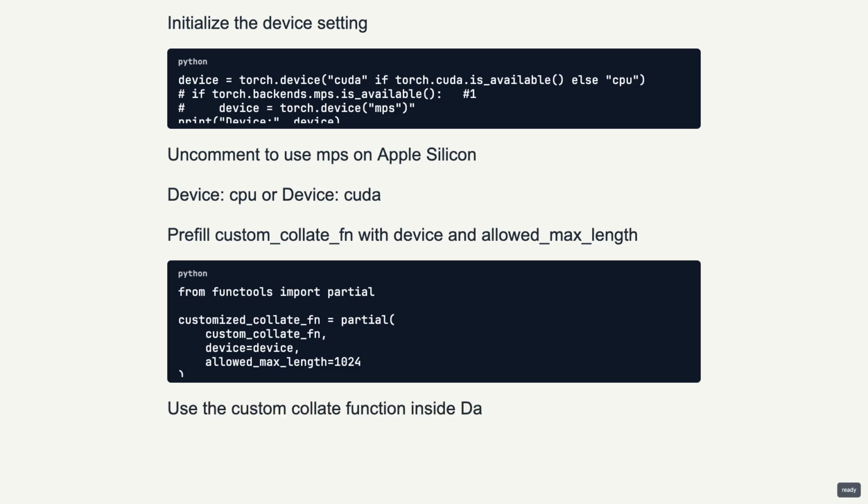With that configured collate function in hand, the loaders can behave like standard PyTorch loaders while still handling the special batching logic needed for instruction data. The setup stays familiar, but the batch preparation is now tailored to this task.